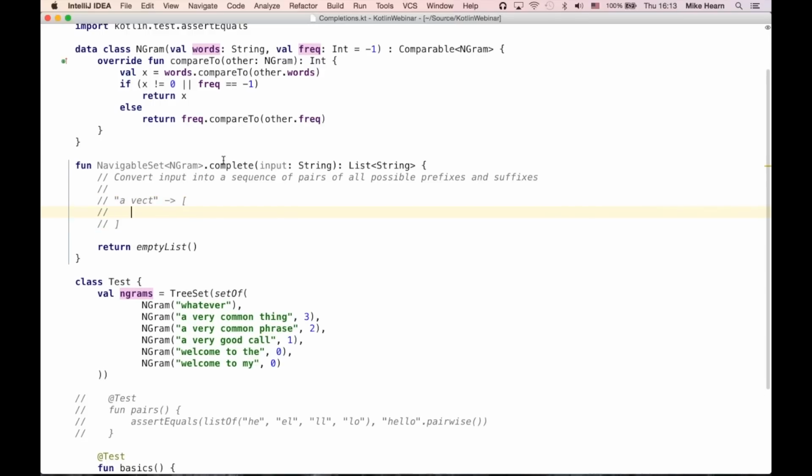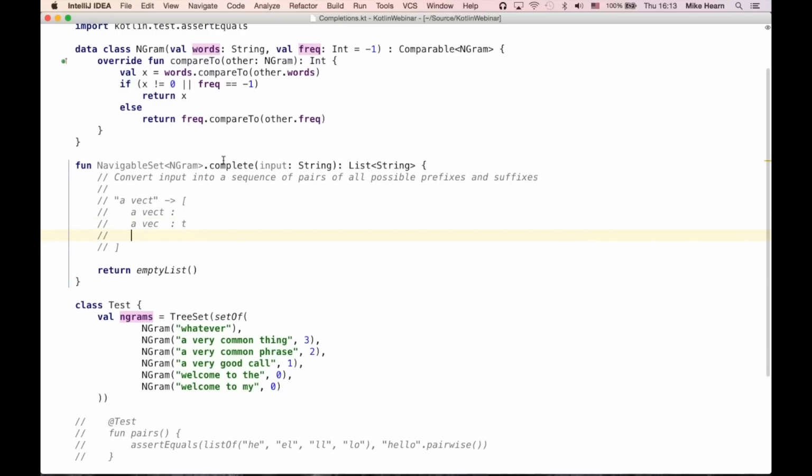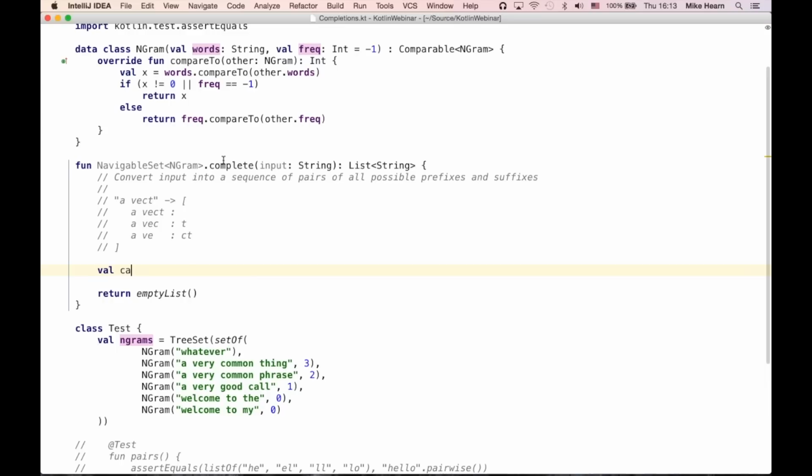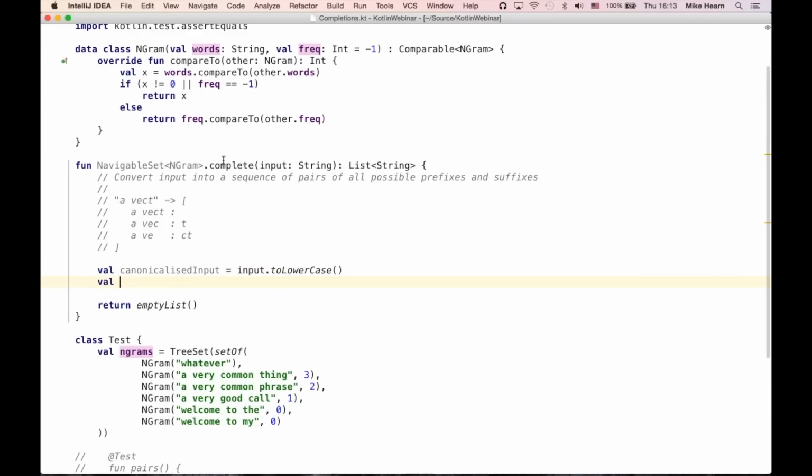What we're going to turn this into is a pair of that, like that. I think you get the idea, right? We're going to start by just making this lowercase. And now what we're going to do is start with a lazy sequence.